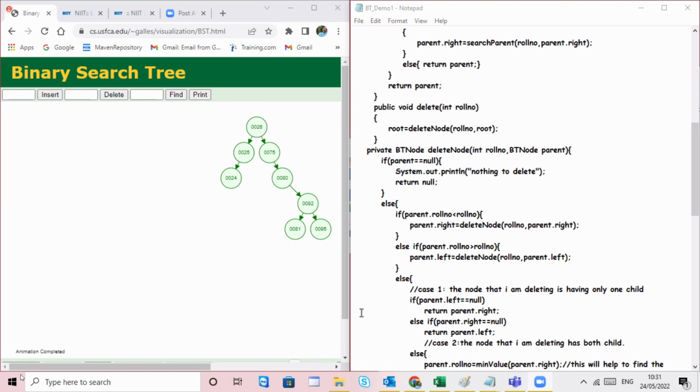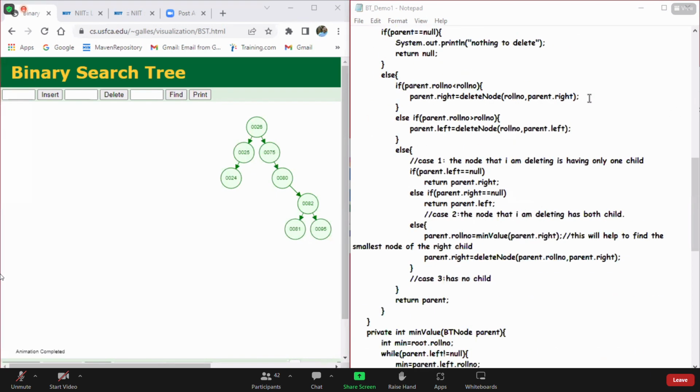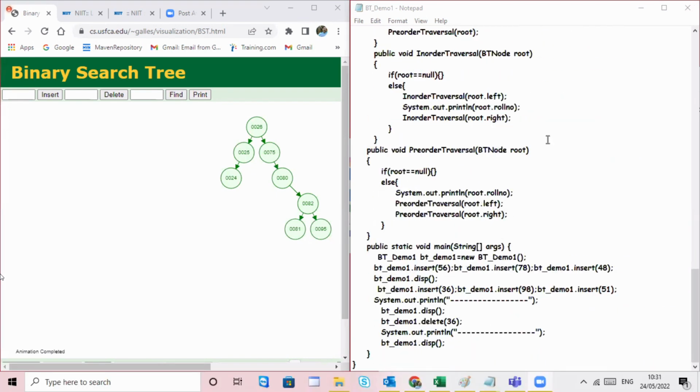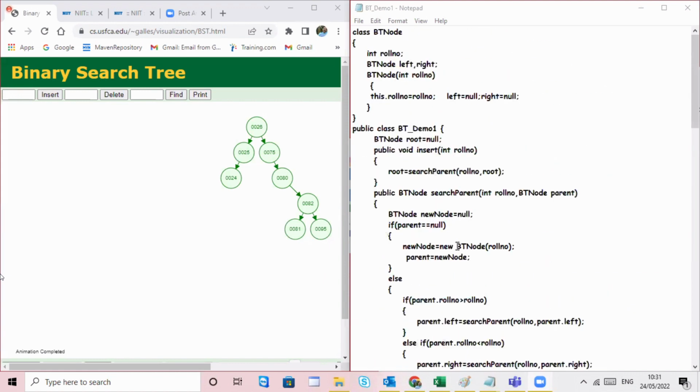Method over here. I will share this code after this. So let me think one by one. Forget about these other options. So already we have a node class with me.